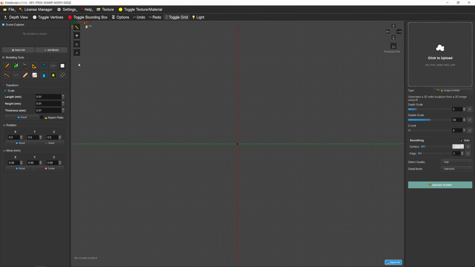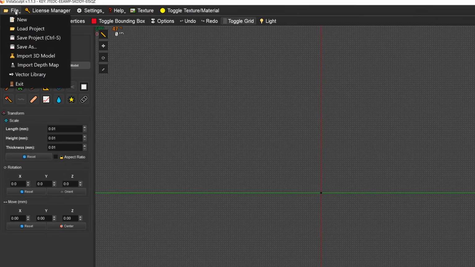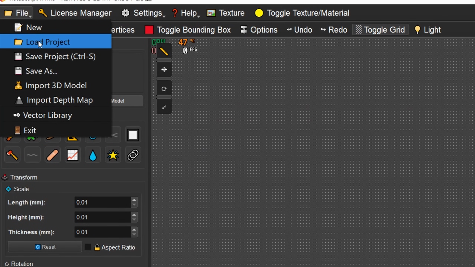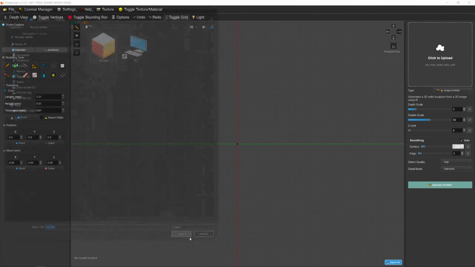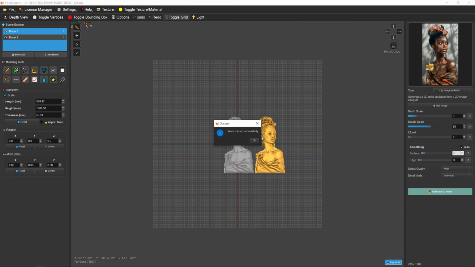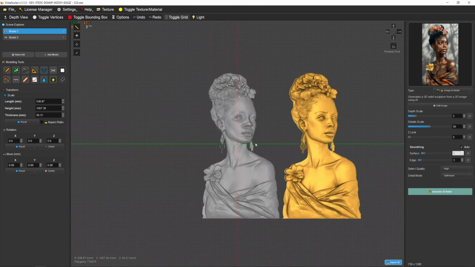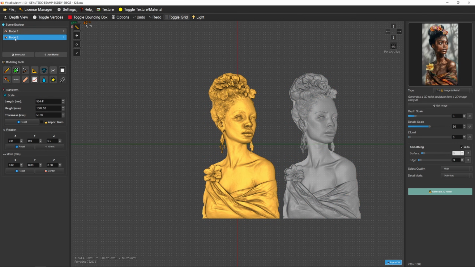So what I'm going to do now, I'm going to click on File inside the toolbar, and then I'm going to load a project, and I'm going to select the latest project that I have saved. Okay, the works is loaded. Now I'm going to delete one of these two models, and so I'm going to delete the second model.